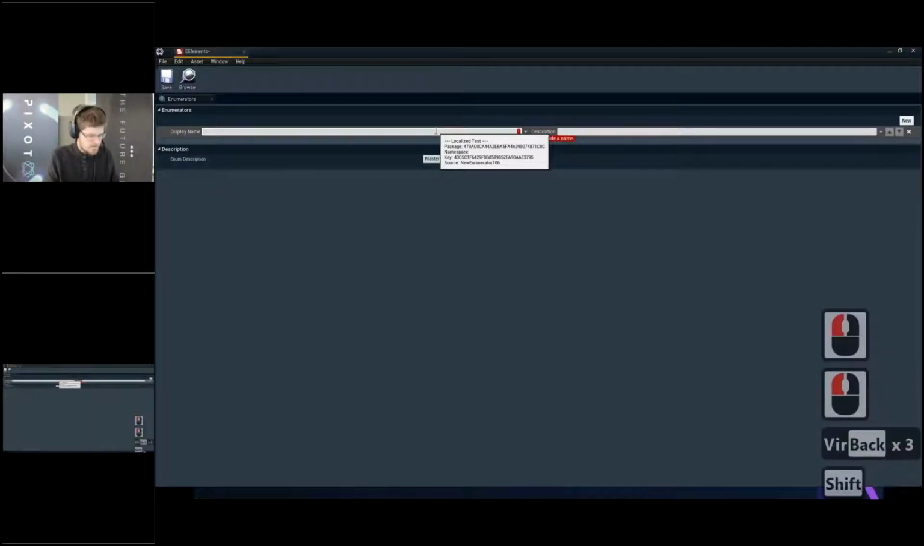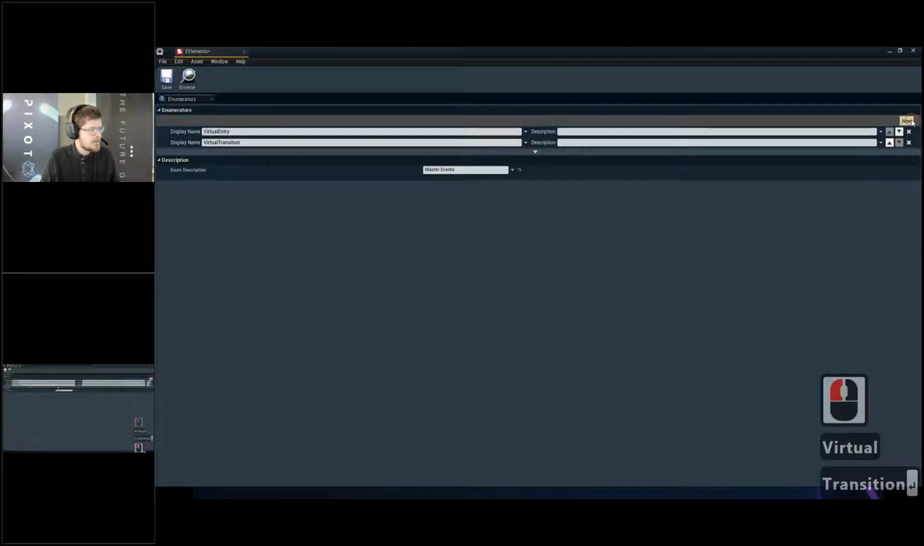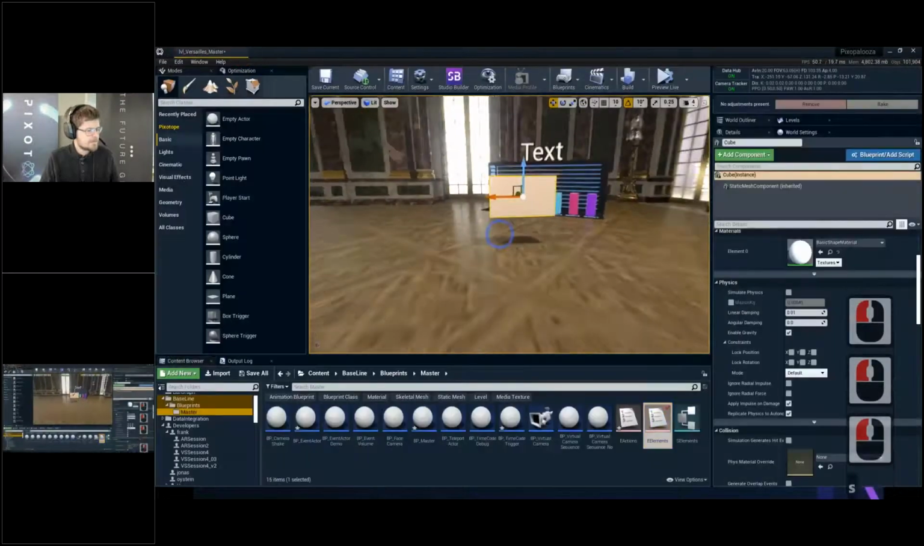This is great because this means we can, on a very high level, just say these are elements we're going to have before you even started creating your blueprints. We're going to have a few elements. We're going to have our virtual entry, we are going to have our virtual transition, we are going to have our virtual text, we are going to have our graphs. Very nice.